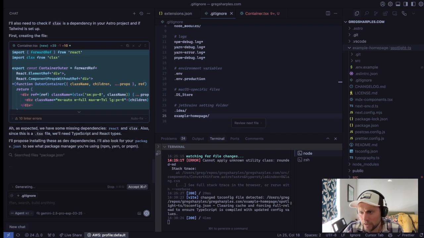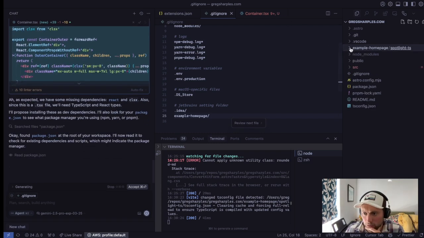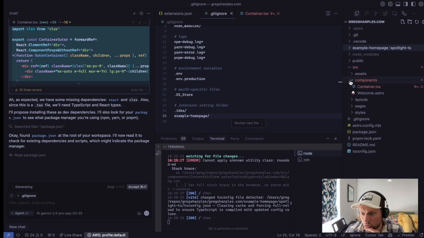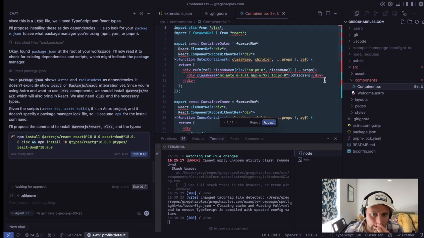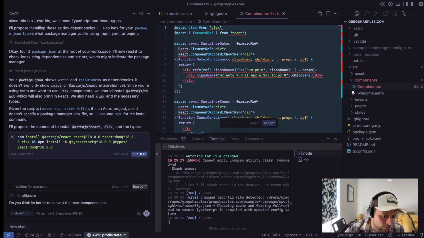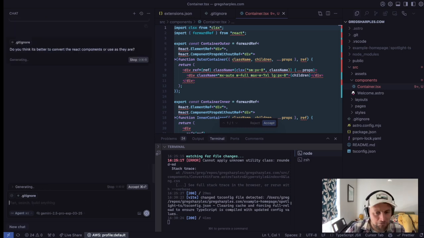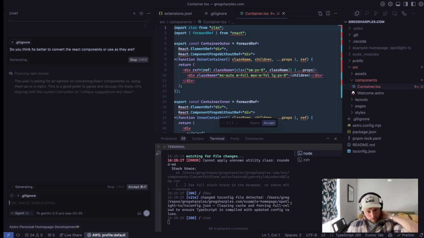So let's see what's happening here. So it's working away. If we go into our source, so it's obviously starting to build some components. It's having some React issues. So let's see. I'm just going to ask it, do you think it's better to convert the React components or use them as they are? Part of me thinks it might be better to convert them.